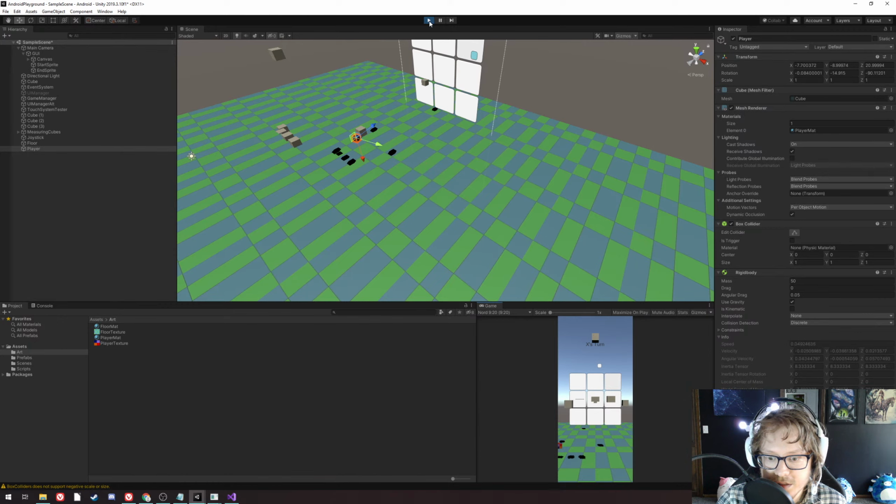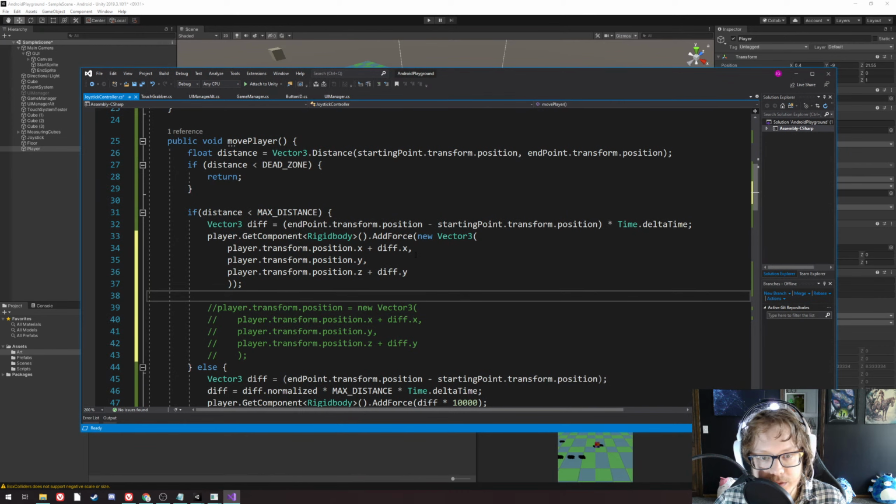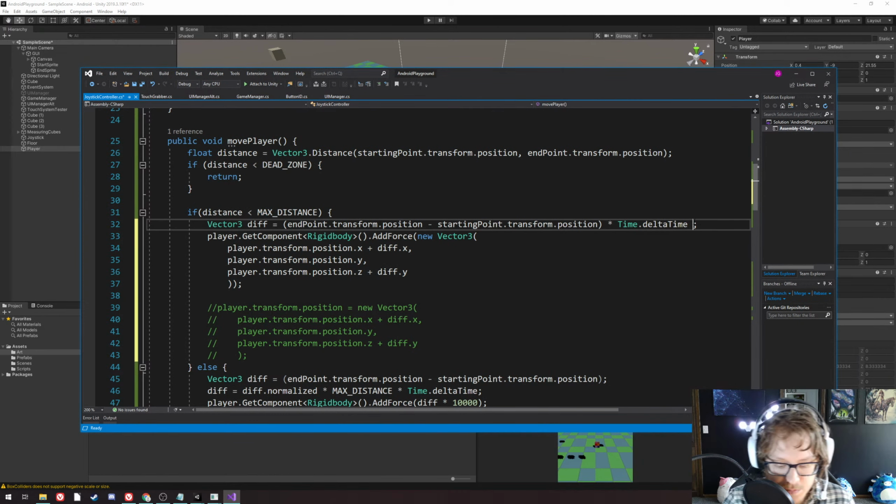And you see how this is a lot more natural than the cube just sliding around. This is probably the preference the vast majority of the time. You want to move your stuff with the force rather than with just allocating player positions manually. This is going to be the way to go, like 99% of the time. I forgot to multiply this. Let's just multiply it up there.